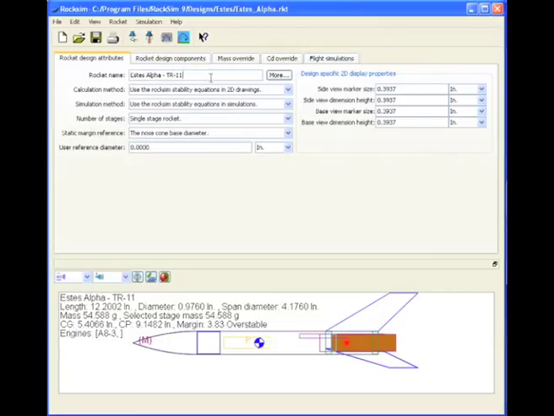In this video, I'll take you through some of the design features of RockSim so that you can get a lay of the land, so that when you're ready to start designing, you'll know exactly what to do. Designing a rocket is a process of going through these tabs here along the top of the screen.